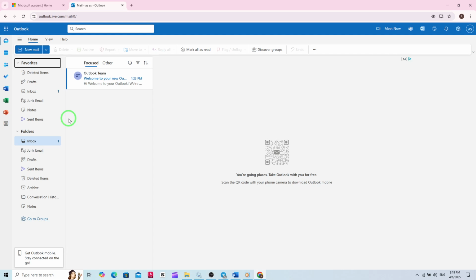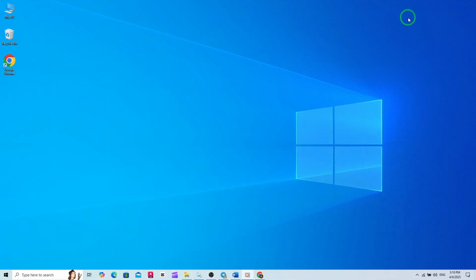And that's it. You've successfully cleaned up your Favorites section by removing the Conversation History folder. This simple change can help streamline your workflow and keep your Outlook interface organized.